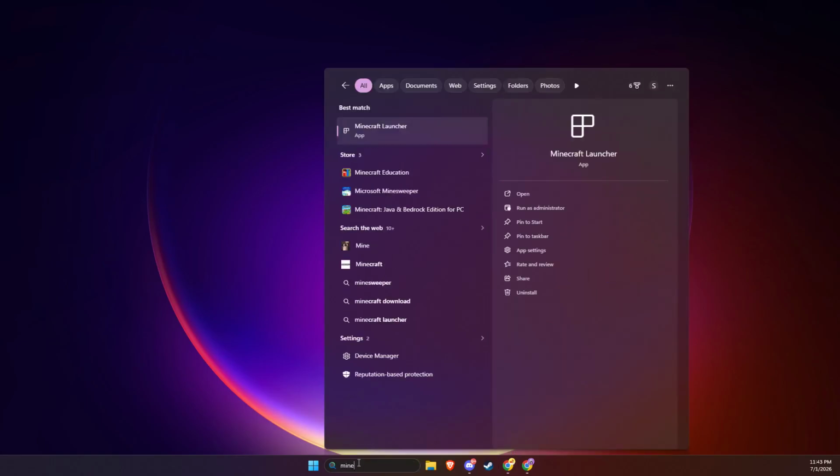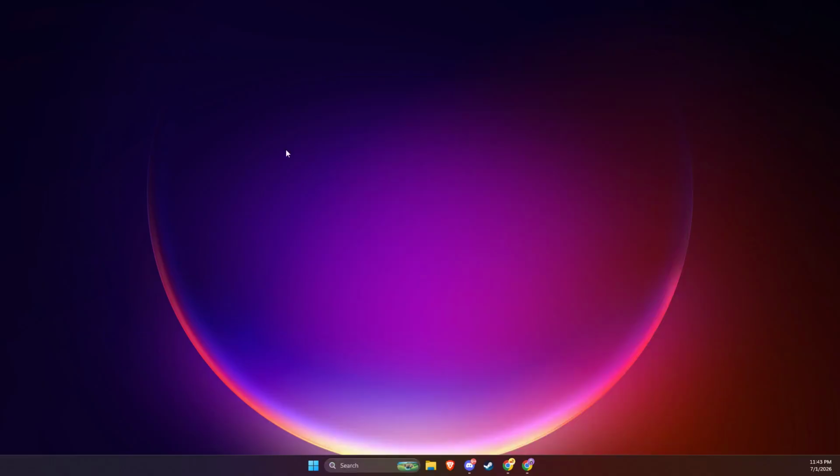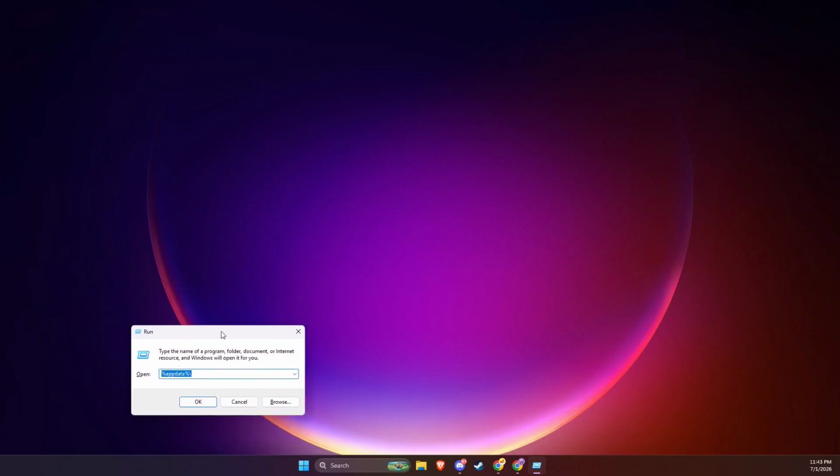Once Minecraft is closed, go to your keyboard and press the Windows key and the R key at the same time. This will open the Run dialog box. In that box, type %appdata% exactly like this: percent sign, appdata, percent sign. Then press Enter on your keyboard.